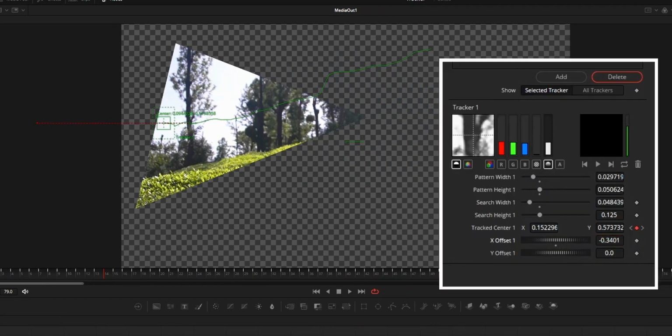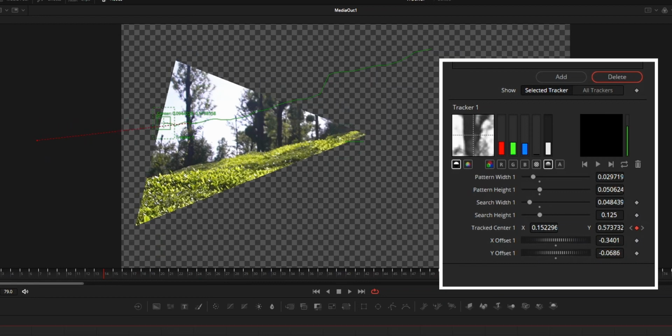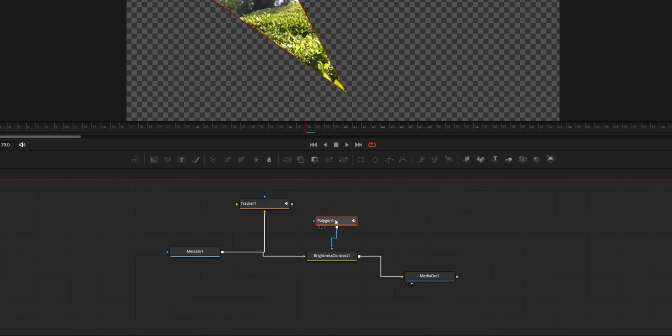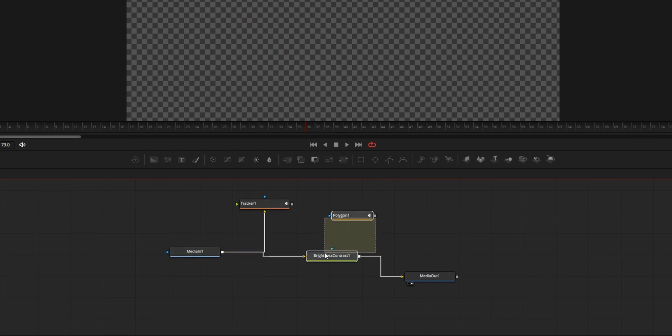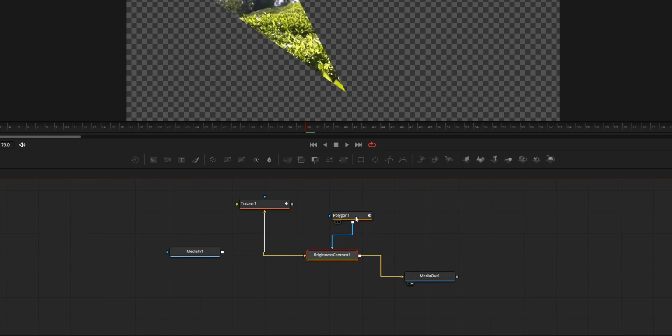And if you are wondering why we are not adding the mask directly to the media in node, it is because after connecting the tracker data to the mask, we can't add the mask to media in because it will create a loop, so it can't function properly. So we can't connect it like that. So we need to connect this mask to another node, and the brightness contrast node fits this role perfectly. So that's why we are using the brightness contrast node to do the masking.